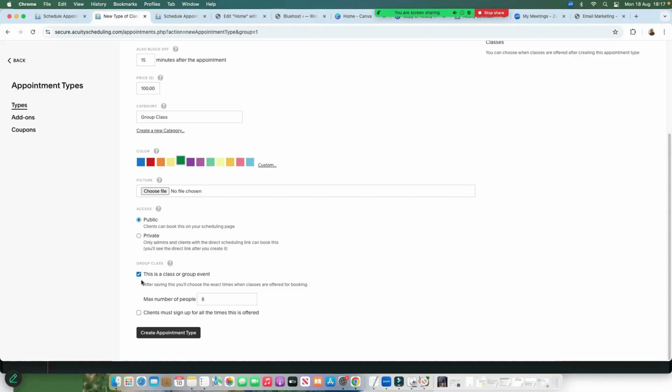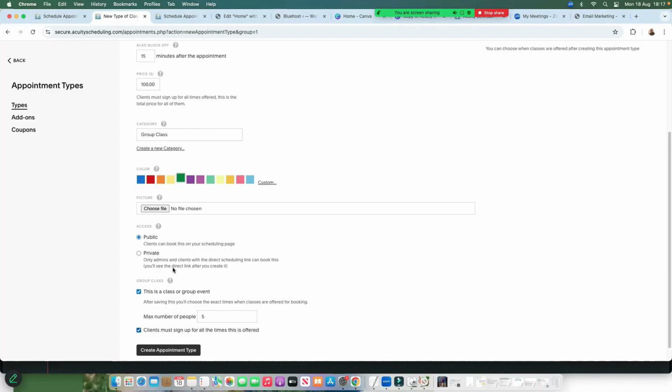The group class, this is a class. I don't have to put a picture if I don't want to, but it's good to put a picture. This is a class or group event. A maximum of people, 8. I can put 5 people, right? Client can sign up for all time. This is offered, and I just put that there, right?